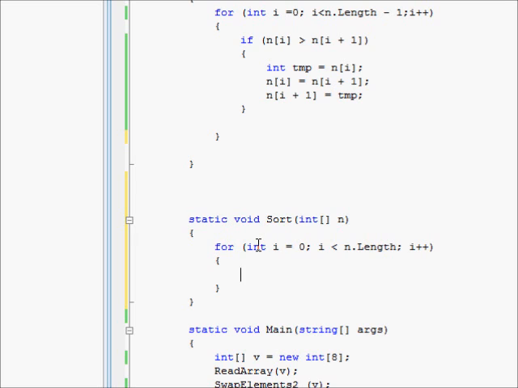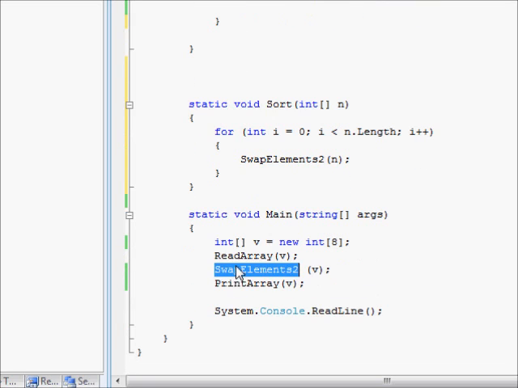But basically, if you have, let's say, 10 elements, the first pass will get the first largest element to the end. The second pass will get the second largest element. The third pass will get the third largest element, and so on until you get to the very last element. Okay, so this is not exactly how bubble sort works, but it's a similar idea. Swap elements to n, and we are going to call this sort.